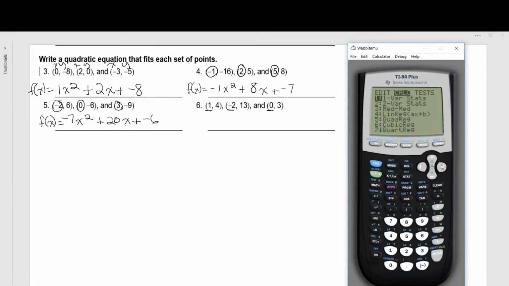Now I'm going to go back to Stat. I'm going to come over here to Calc, come down to QuadReg, Enter. My X's are in L1, my Y's in L2. I'm going to come on down to Calculate. I'm going to get Enter, and there we have it again. So my A is 2, so I have 2x squared plus -1x plus 3. And that's going to be my f of x equals that. There's my equation. And that's all there is to it.